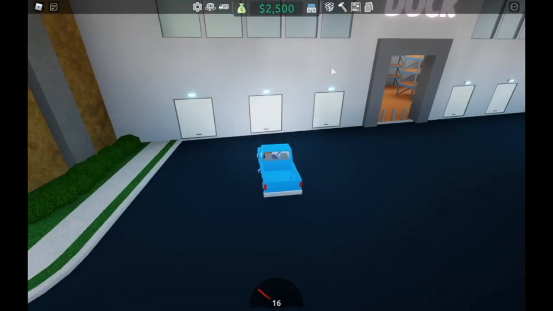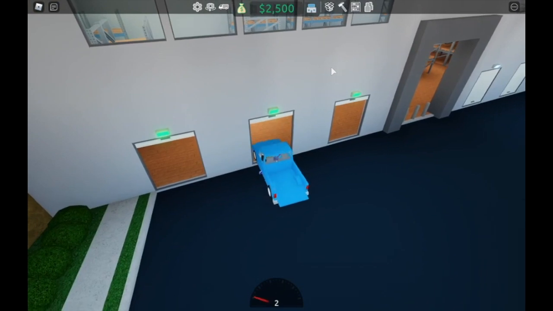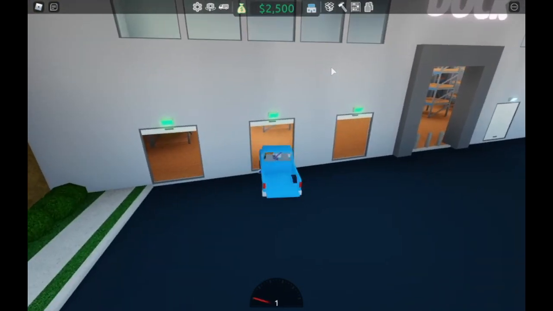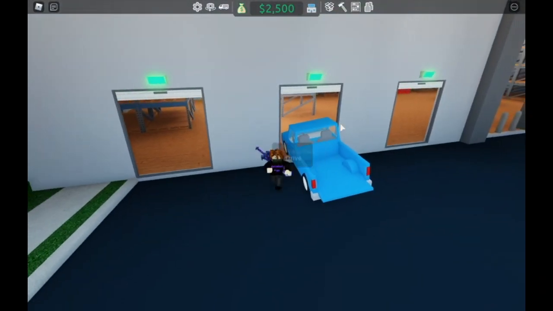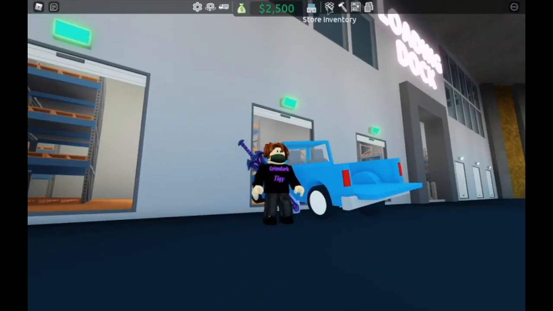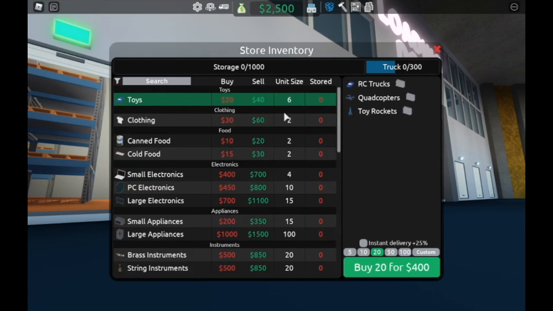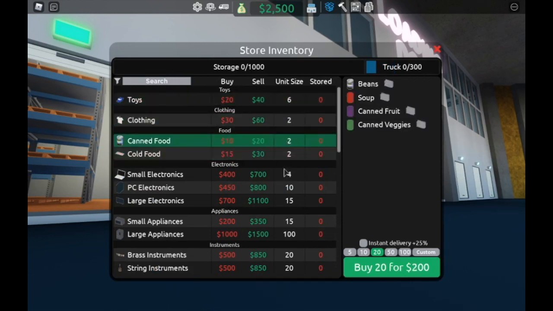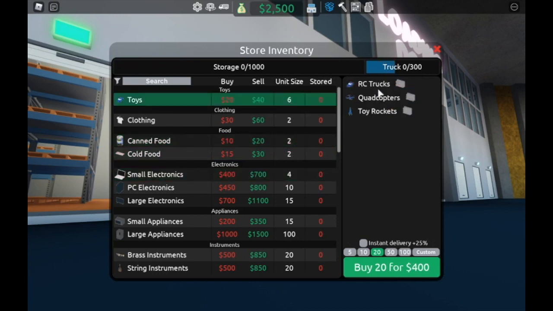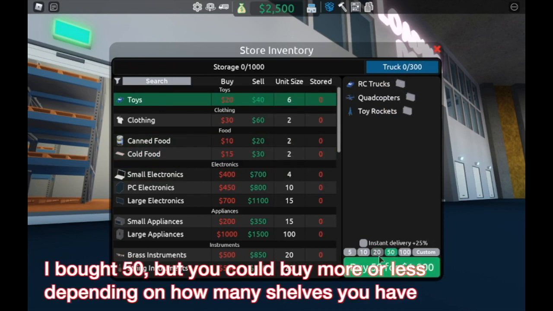Alright, I am now here at the loading dock. Drive your car up to any one of these little loading areas. Get out of your car so it stops glitching, or sit in it, I don't think it matters. Then you're going to want to go to this tab up here, which is Store Inventory. Click on that, and we're going to select Toys. You can also use other items depending on which shelves you bought, but Toys will work with these default shelves, as you can see by this icon right here. I'm going to buy 50 for $1,000.